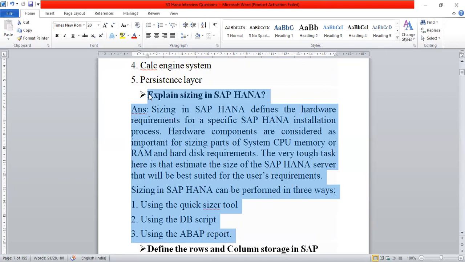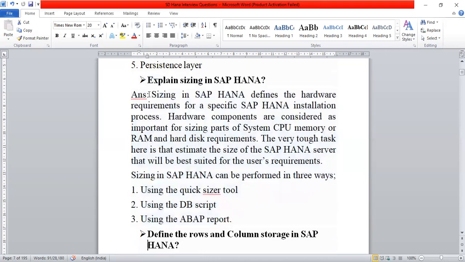The very tough task here is to estimate the size of the SAP HANA server that will be best suited for the user's requirements. Sizing in SAP HANA can be performed in three ways: the first is using the Quick Sizer tool, the second is using the DB script, and the third is using the ABAP report.